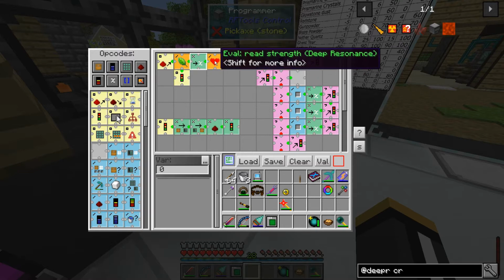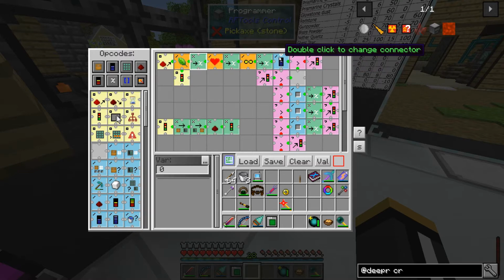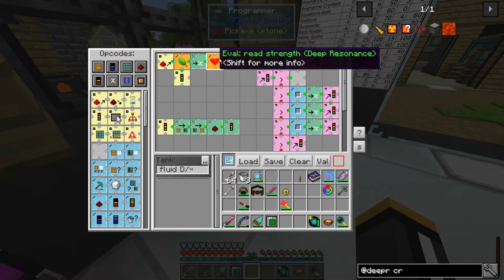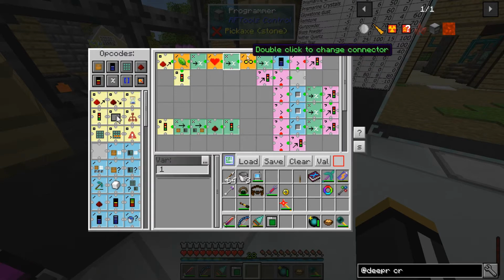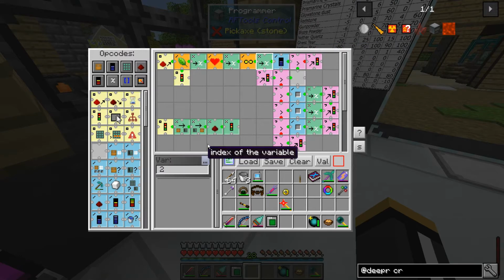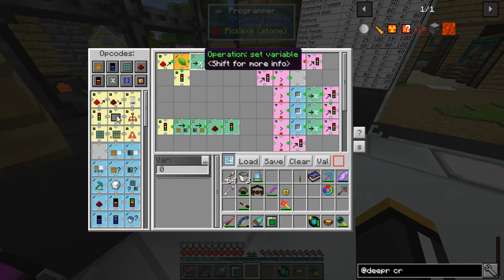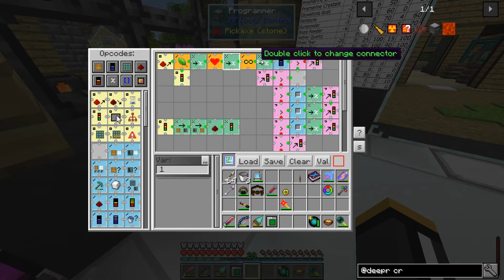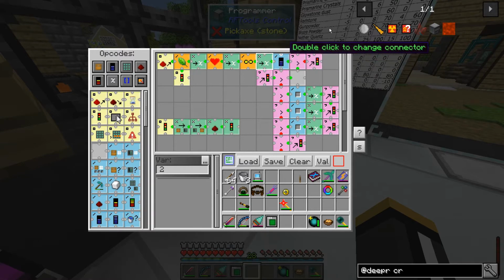Then we're doing the exact same thing in the next 4 steps. We're reading the strength and setting that to variable number 1, and reading the efficiency and setting that to variable number 2. So we have to remember now, variable number 0 has the purity, variable number 1 has the strength, and variable number 2 has the efficiency stored within it.